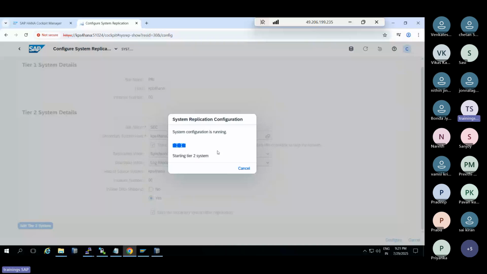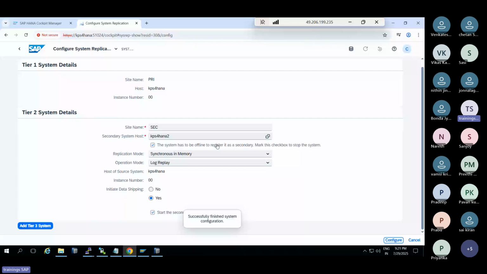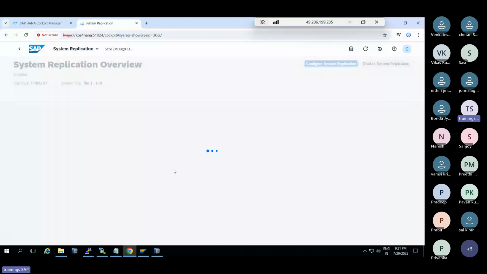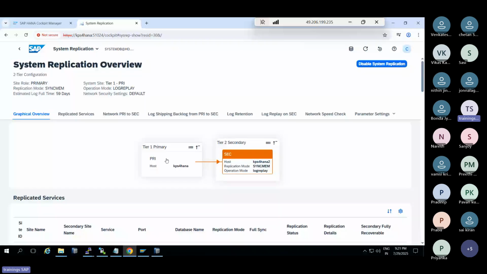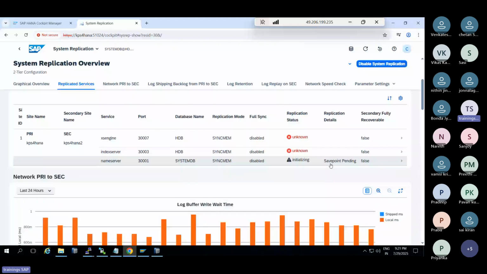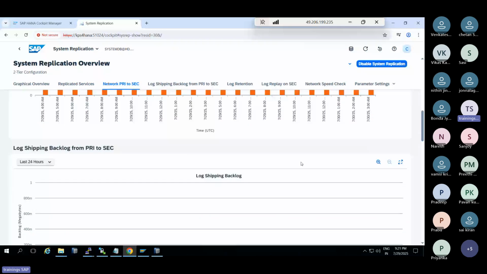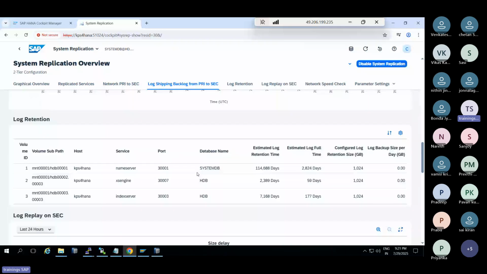So it's registering. See how I am registering system replication from here. It's finished, replication is registered here. Now see graphically, it will display all the features here, how it is moving, right? Now it's not in the red, so the data is replicating here. You can see it is initiating a savepoint. Network primary, log buffer wait, how the log shipping will happen, what is the log retention. Then you can see all the information. Now it will get replicated.